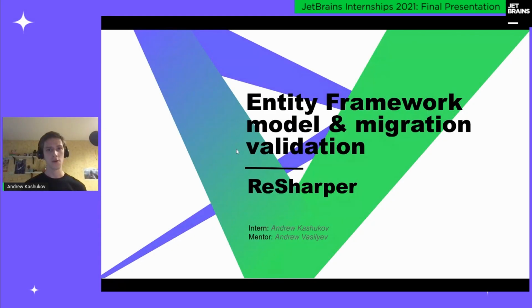My name is Andrew Kashukov. My mentor is Andrew Vasiliev, and I was working in the ReSharper team on Entity Framework model and migration validation.